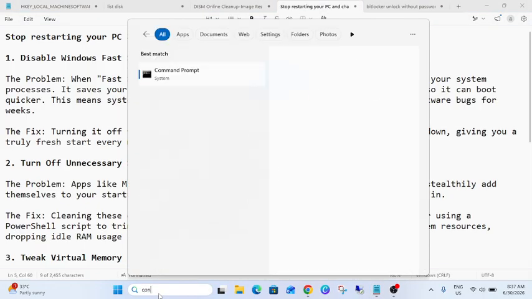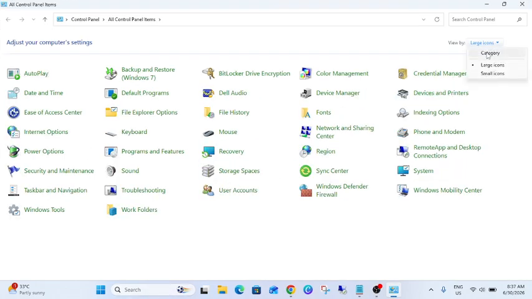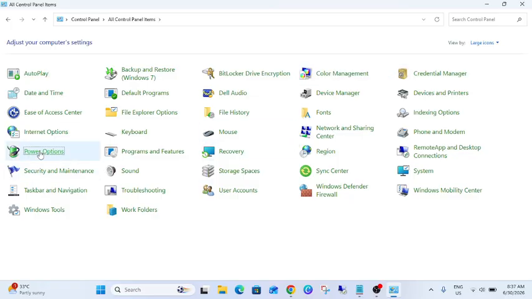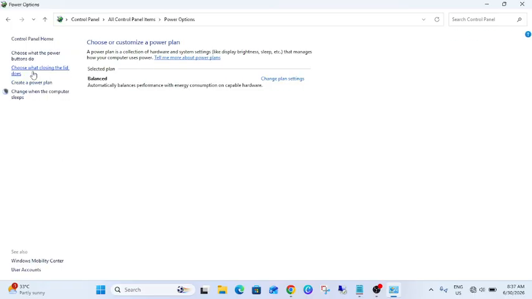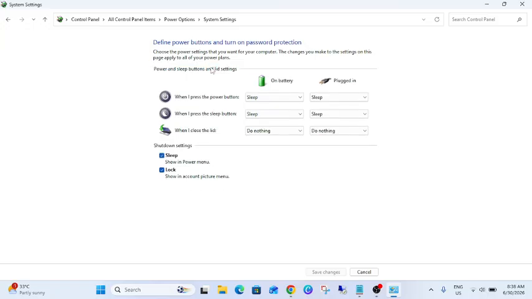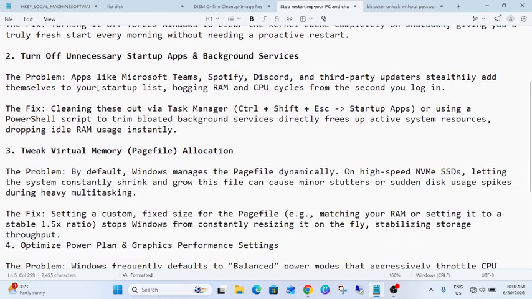Open the Control Panel from here and go to categorize icons and choose large icons, then select power settings, then select choose what the power button does, and click change settings that are currently unavailable. Now from this window, if you see fast startup, just turn off that setting like this and then apply the changes. So this is the first setting to change on your system. Now let's move on to the next setting.